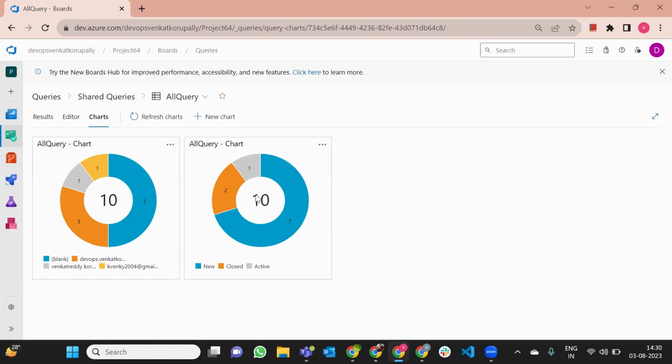If you look at here, guys, there are a total of 10 tasks. Out of 10, 7 are new. What is the meaning of new? No one started the task. 2 are closed, 1 is active, correct? Guys, correct. Are you following it? What am I doing? Yes.